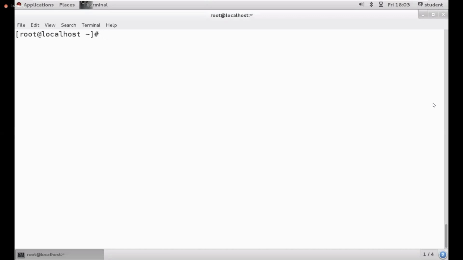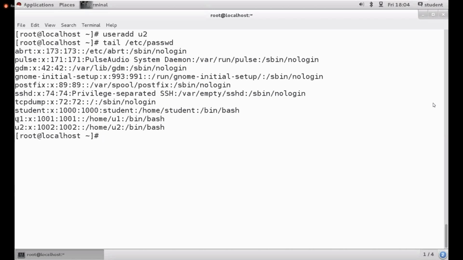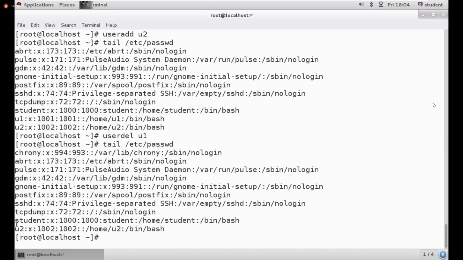You don't know how to delete the users, right? Yesterday I didn't give the information on how we need to delete the users. How many user accounts do we have? 2 users, u1 and u2, right? I need to delete the user account. userdel is the command to delete a user. So the u1 account got deleted, guys. Let's verify with tail /etc/passwd. See, the u1 user account got deleted.